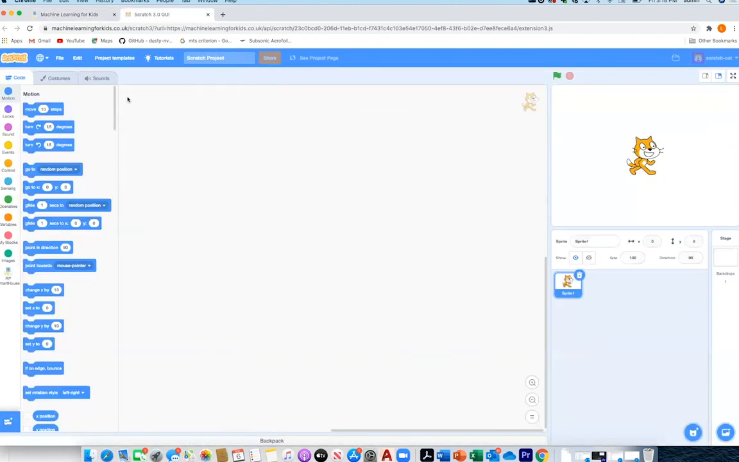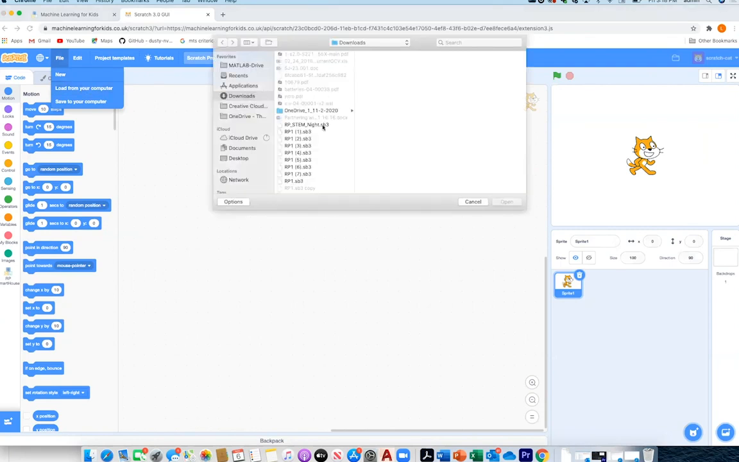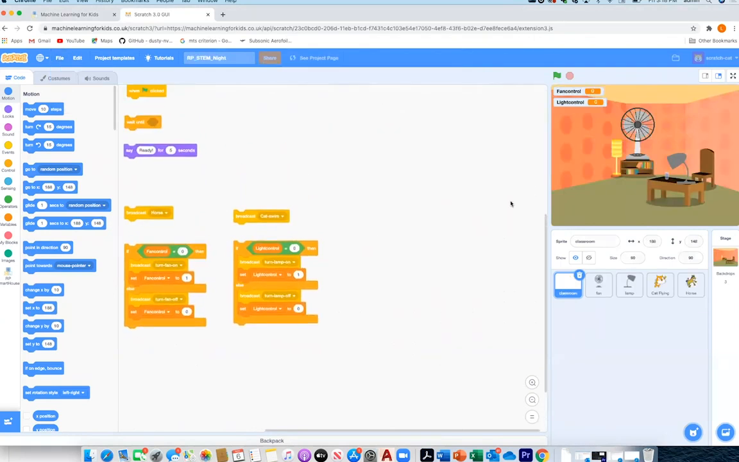And then remember I asked you to download a Scratch file. That is the file I want you to load into Scratch. If you click on file, click on load from your computer and then select the file that you just downloaded. This is how it will look.